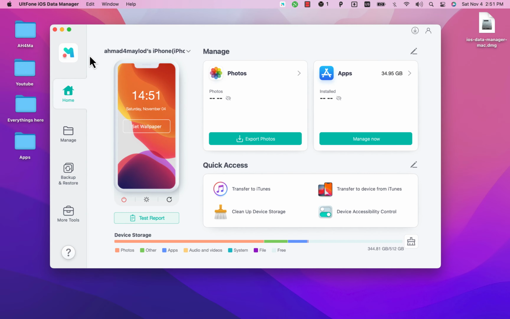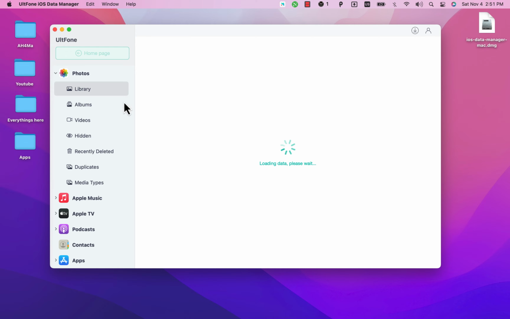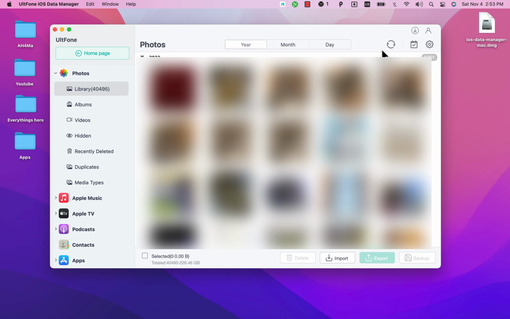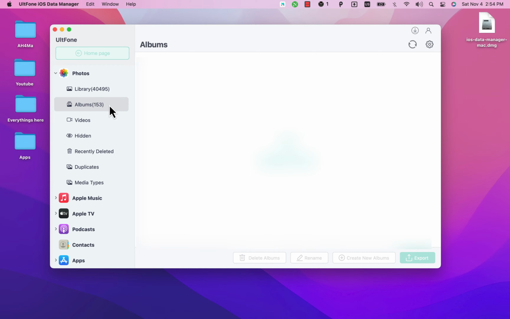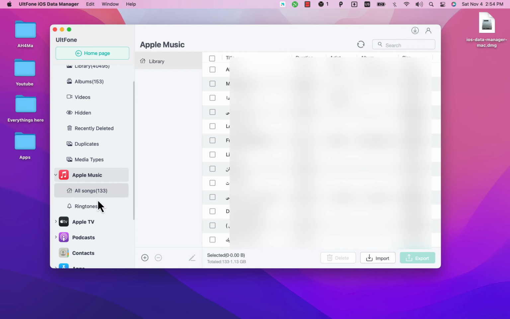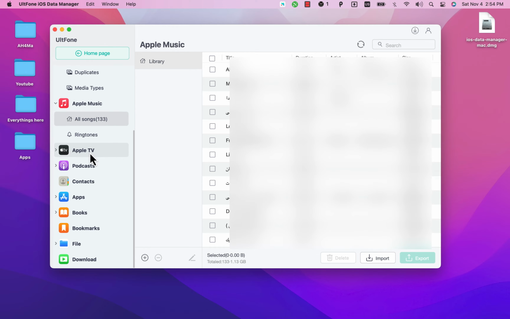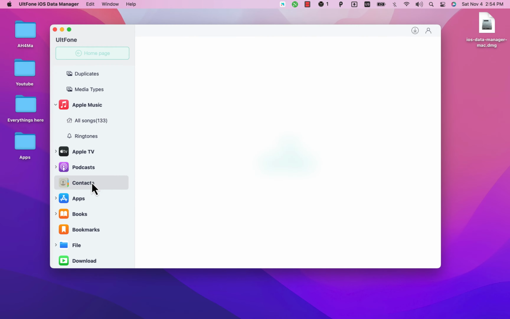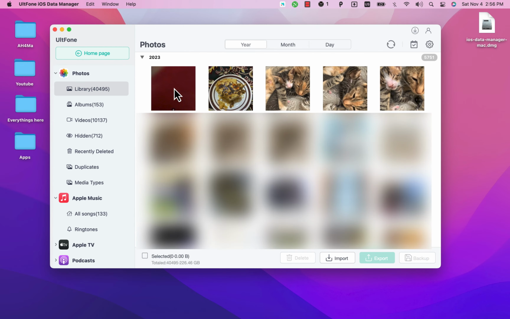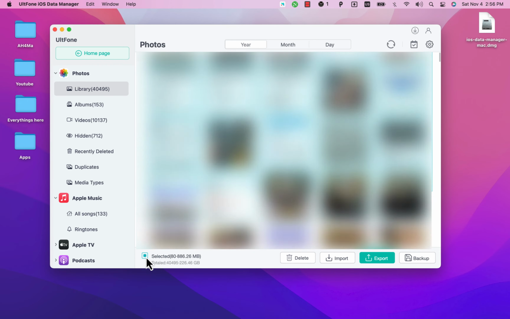Okay, I'm gonna transfer the photos from my device to my Mac. So I will go to Photos, wait a few seconds, it will load all of your photos. As you can see, this is all my photos and videos. Here you can see your albums. Here you can transfer your music, and below here you can also transfer your contacts. Okay, now I will transfer some of my photos and videos. So I will select these photos and videos.